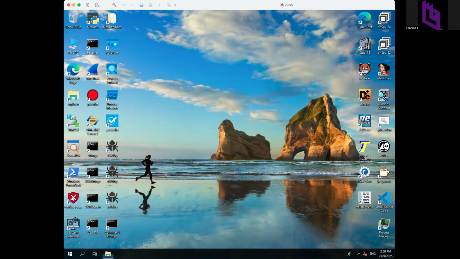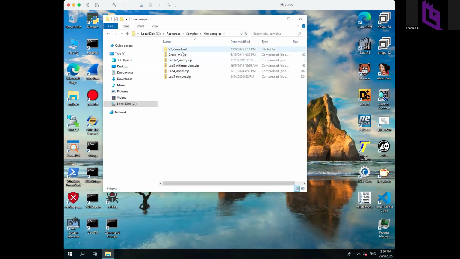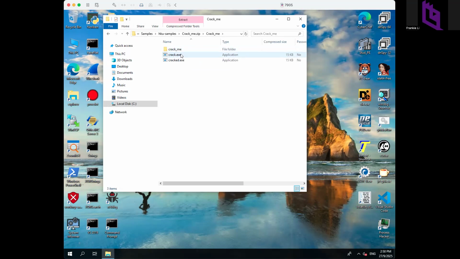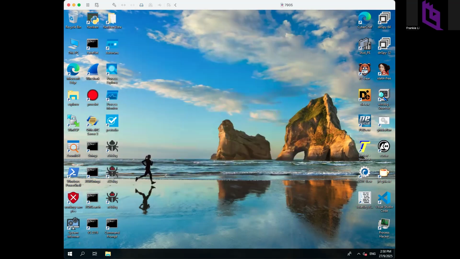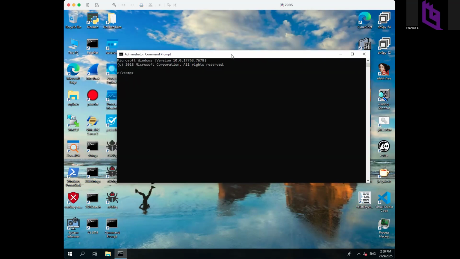So go to the sample and find the Crackme, and then copy the Crackme to the temp folder. For the PE structure, you can do it by yourself. Now I go to the command prompt and try to run the program. So I type Crackme. Once I type it, the message pops out, I need to type the password.